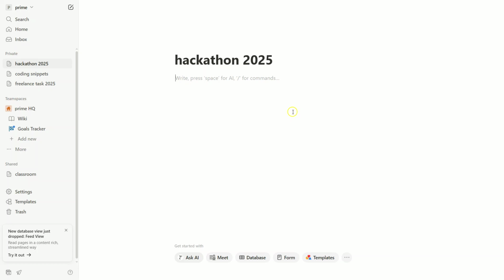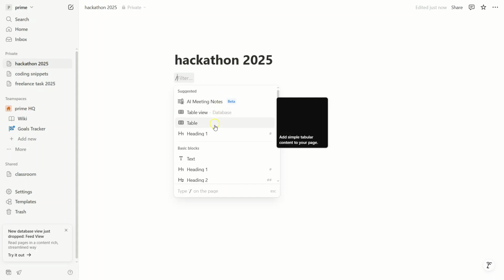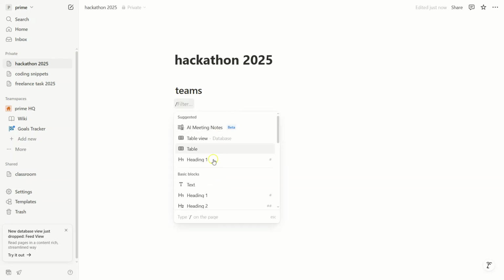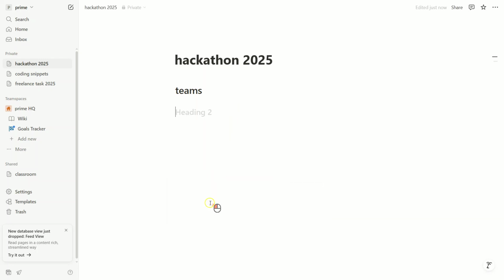Now that we've done that, let's move on to creating sections within your page. These sections can include teams, schedule, judges, and sponsors. This helps us because it allows us to categorize all the information, making it easier to find and update. Each section can be expanded using Notion's Nested Pages feature.